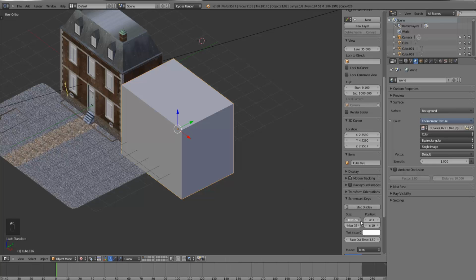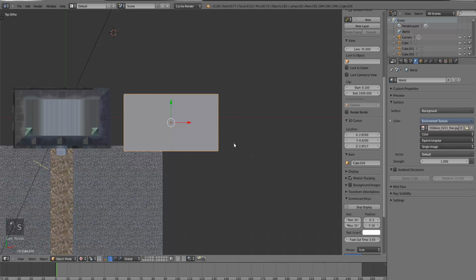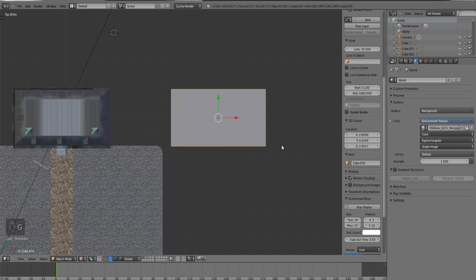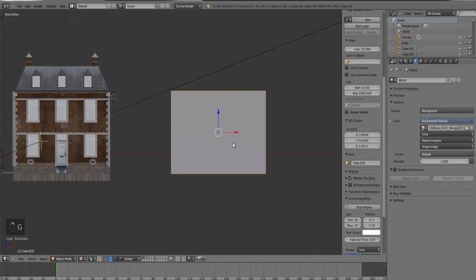So I'm turning that a little bit up. So when I turn G, yeah, so you can see what I'm doing. So we have the cube. I'm making the size a little bit smaller and put it right there. So this should be okay.